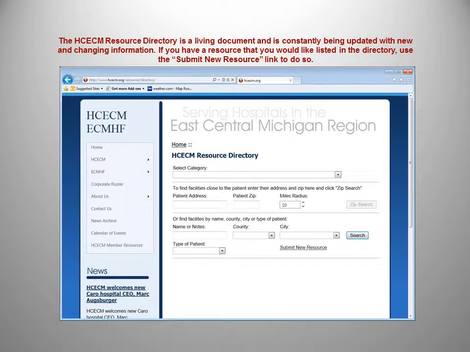The HCECM resource directory is a living document and is constantly being updated with new and changing information. If you have a resource that you would like listed in the directory, use the Submit New Resource link to do so.